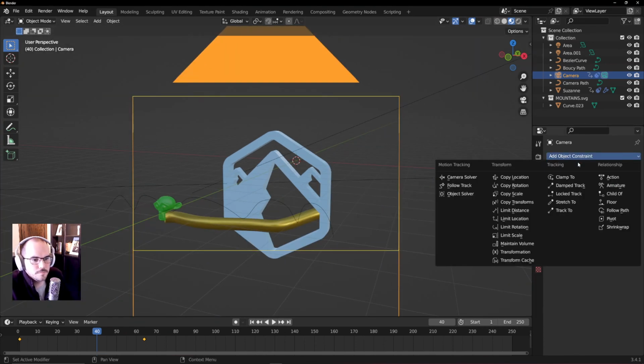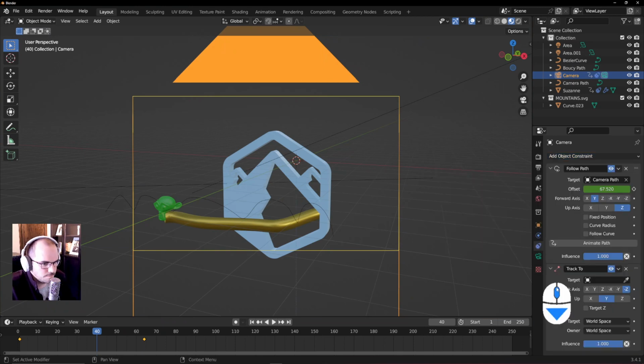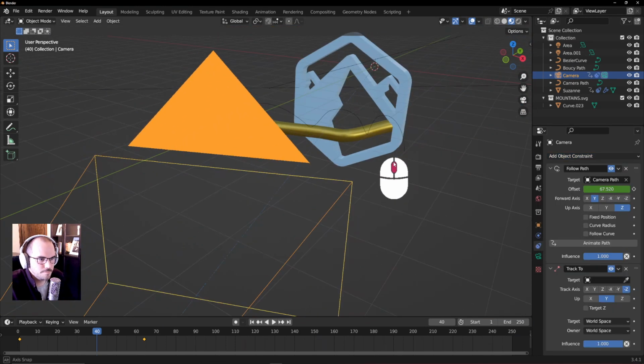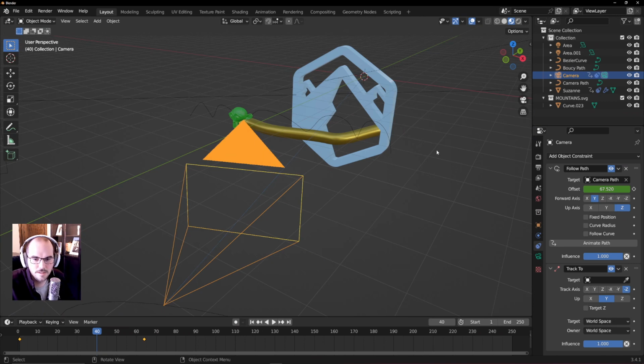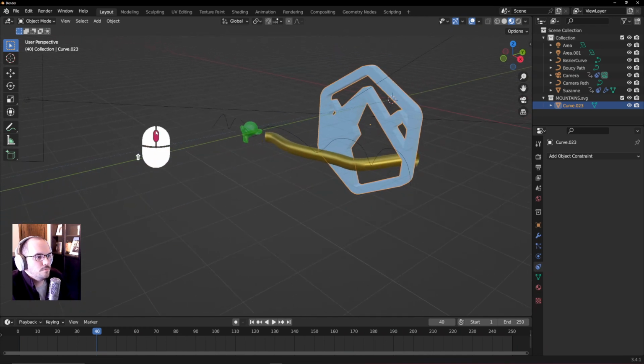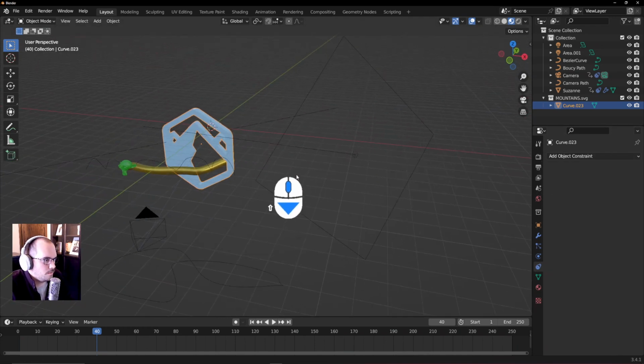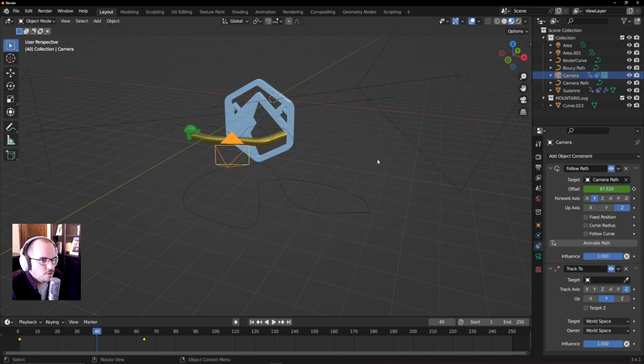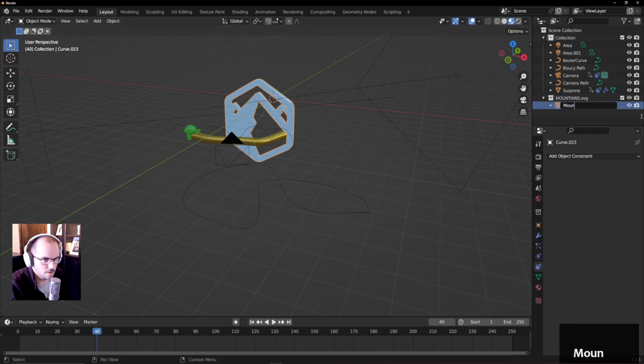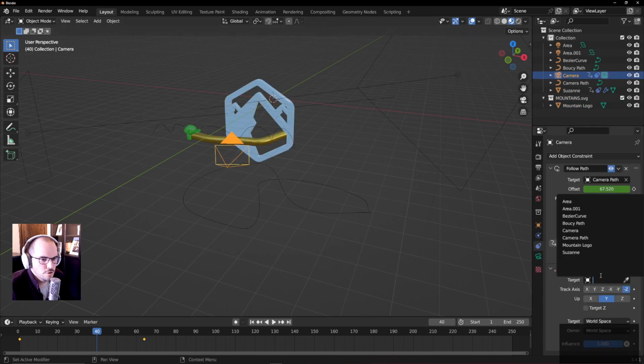Tracking. Track To. This is Add a constraint. Okay, legacy tracking constraint prone to twisting artifact. Anyway, look at that. What this is going to do is tell the camera to always look at a specific target. So let's just try it. Let's track to, and I'm going to rename this to mountain logo. So we want the camera to track to mountain logo.